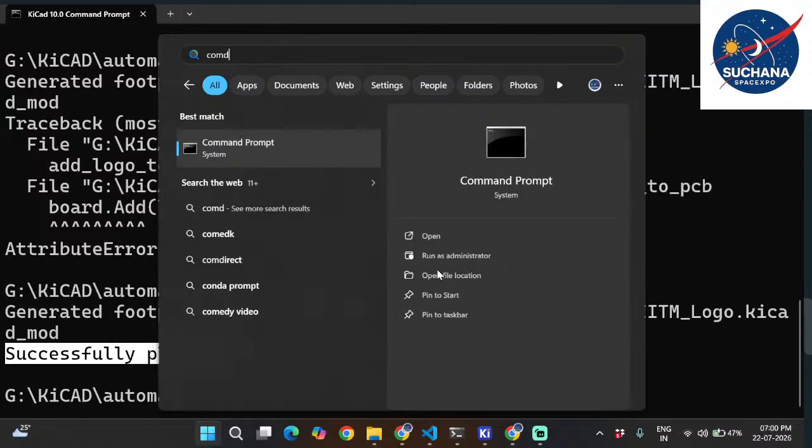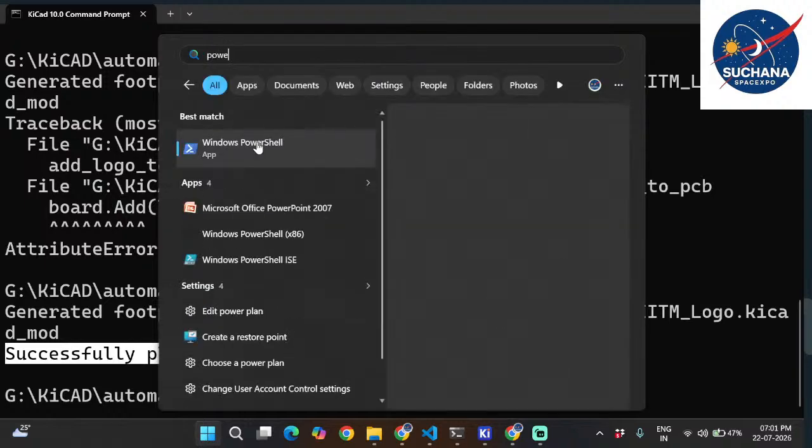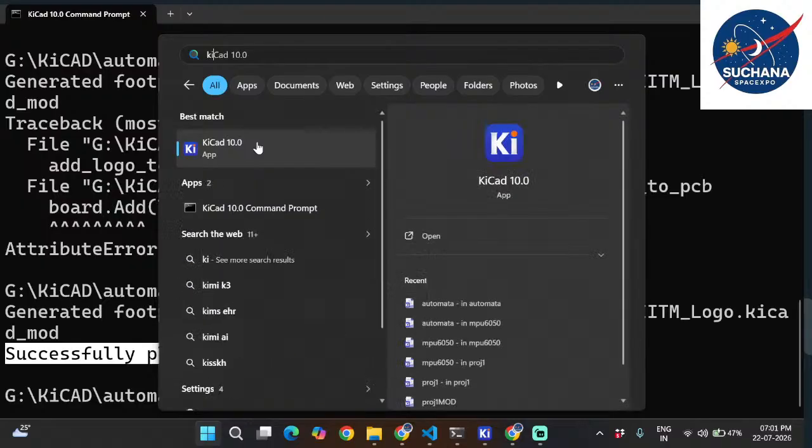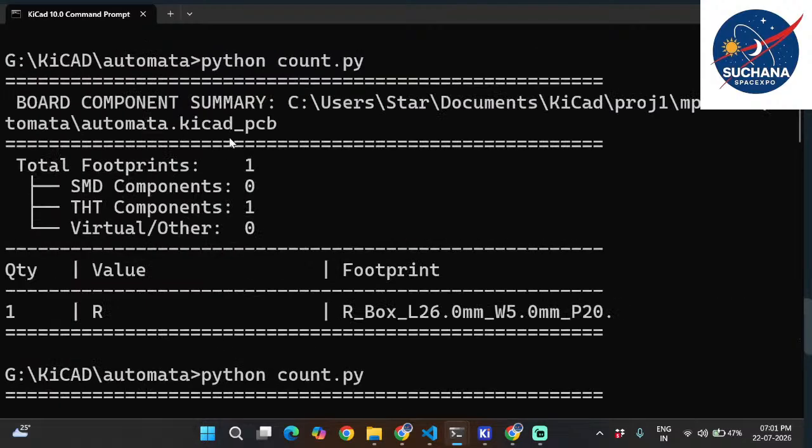Don't execute this Python program with the command prompt, nor with the Windows PowerShell. You need to execute this program only with the help of the KiCad command prompt. This is a specialized command prompt for executing the Python scripts dedicated to the KiCad application.